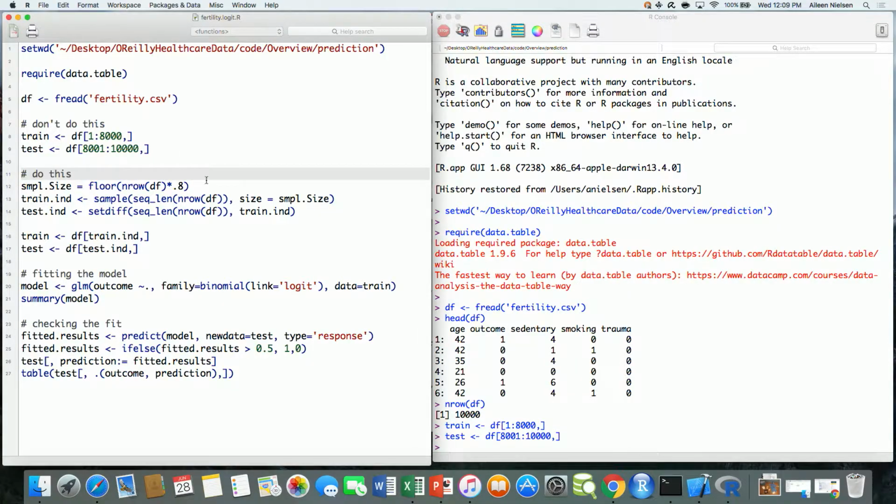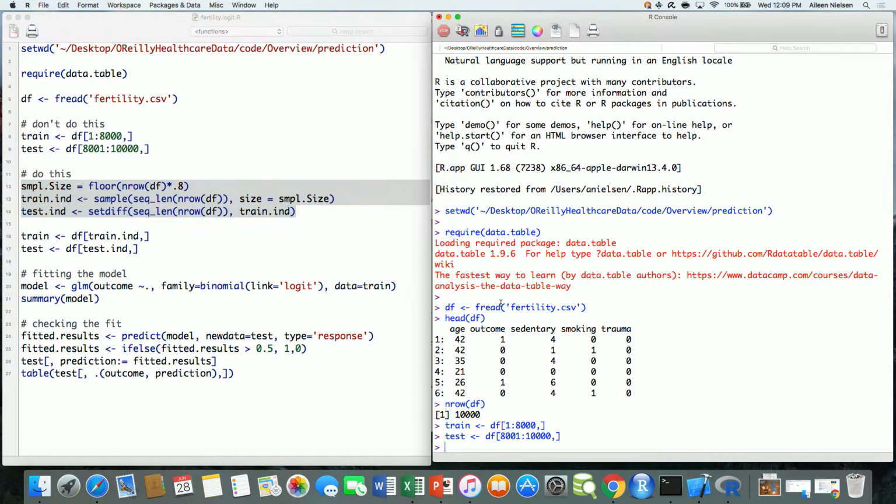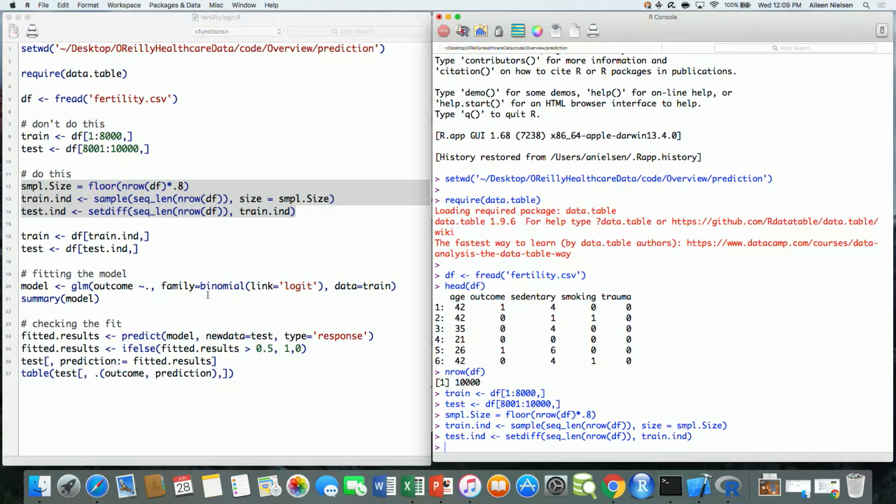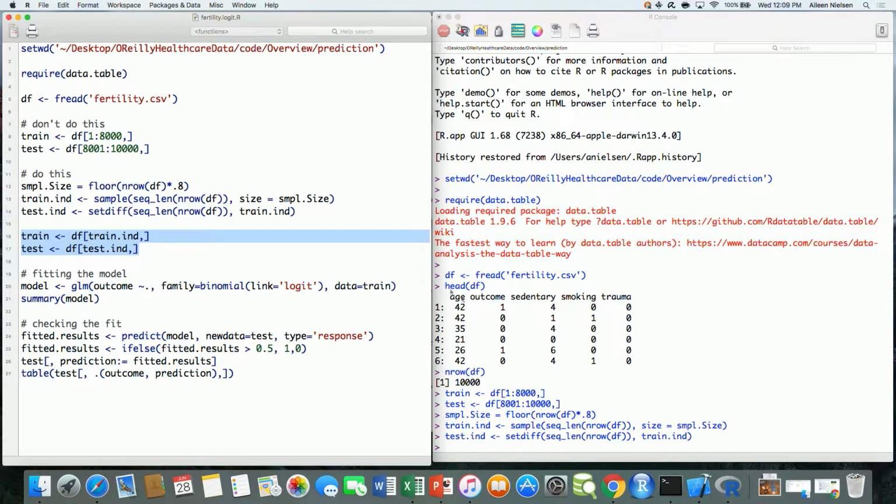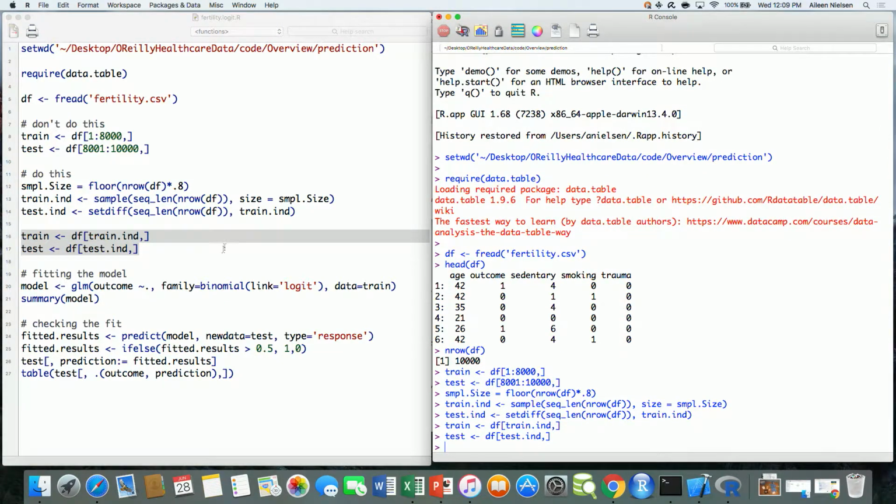In this case, we'll take a sample size of 80% of our sample, and we will separately get our training indices and our testing indices, and that's the way you always want to do it. We set aside our testing indices for later, and we get our training data for now, so we will subset our data frame to take both of those.